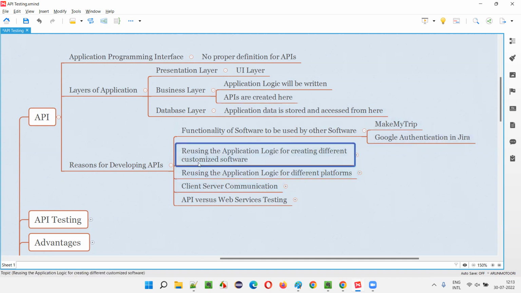Then, reusing the application logic for creating different customized software. This is another reason for developing APIs. You have already created an application, and now you want to create a similar application with some advanced features, some new features, some extra code. Do you have to write the code from scratch for the second application? No, right? You can reuse the same application logic for building the next level application.